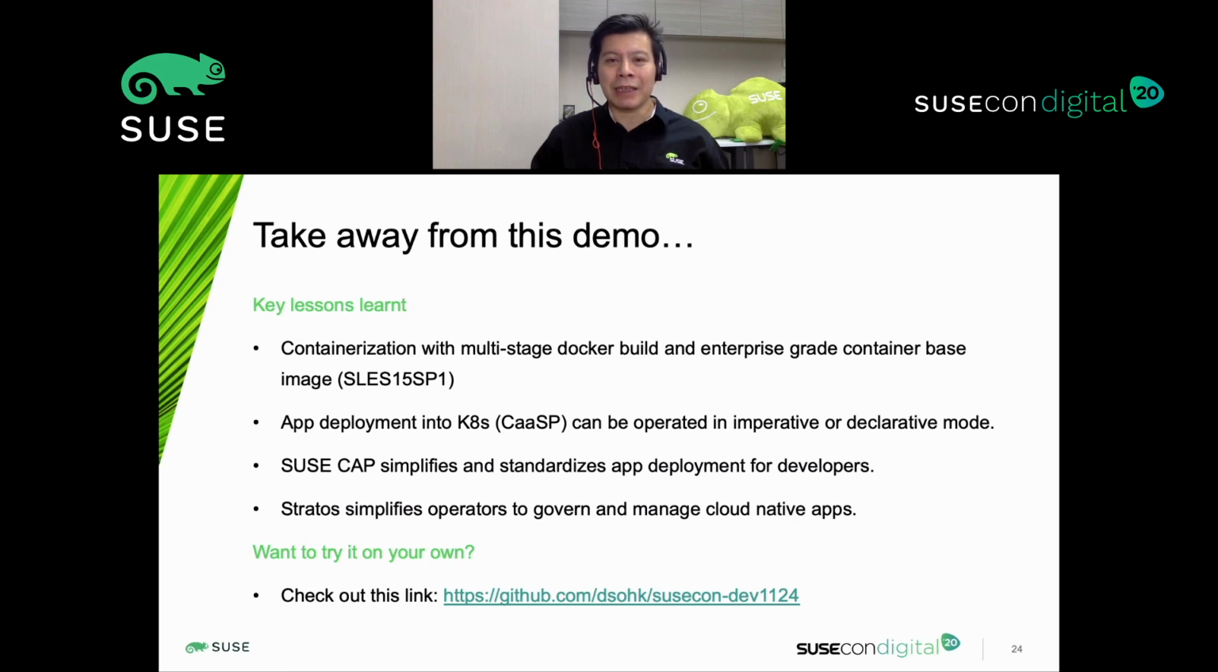Thirdly, the SUSE Cloud Application Platform, as you can see, compared with the SUSE CaaS deployment approach, simplifies and standardizes your application deployment for developers, making them more focused on their application feature development instead of learning how the containerization works, or taking care of the base image that they need to have, as you can see in the demo. And then Stratos, as you can see at the end of the demo, can also help to simplify the operators to govern and manage those cloud-native applications deployed.